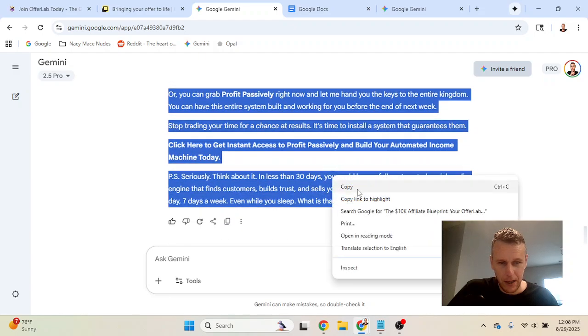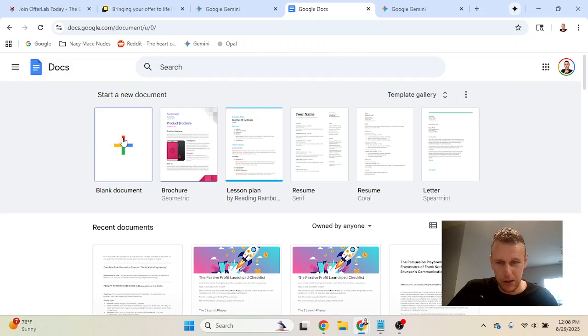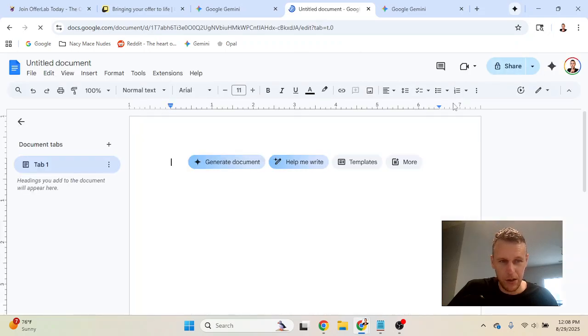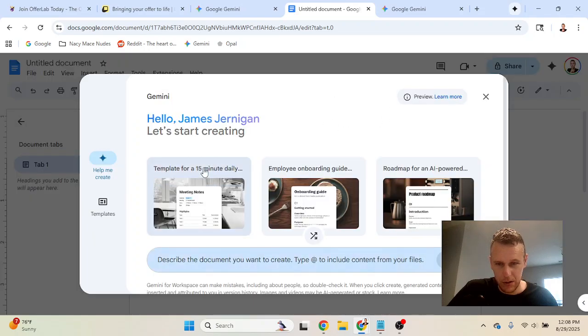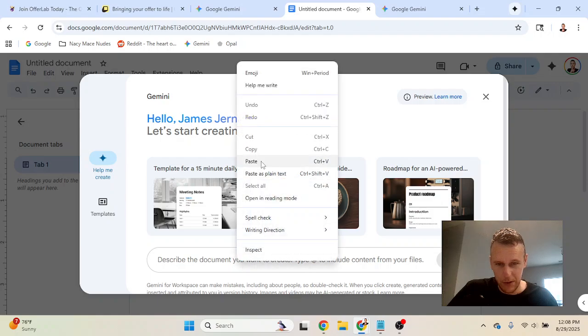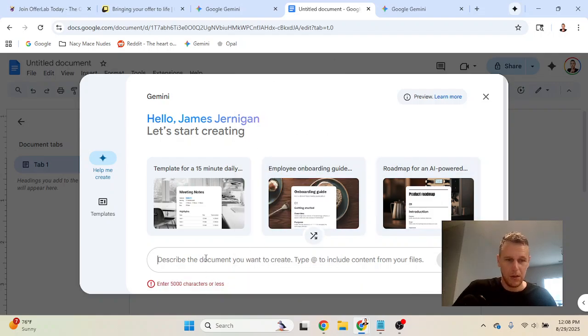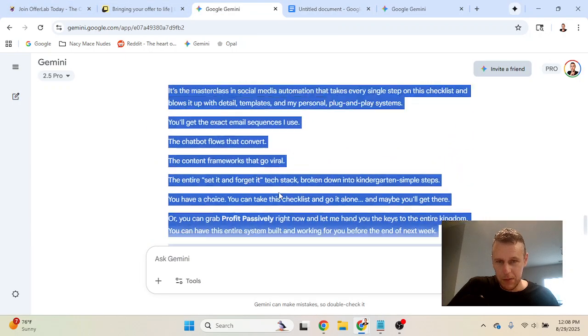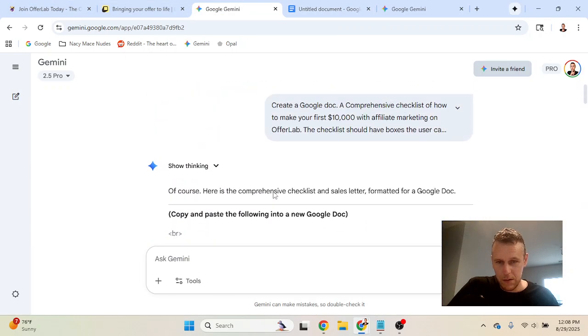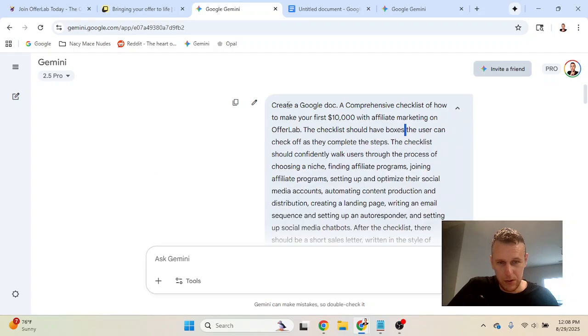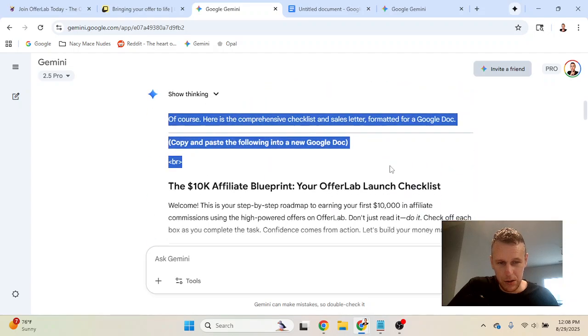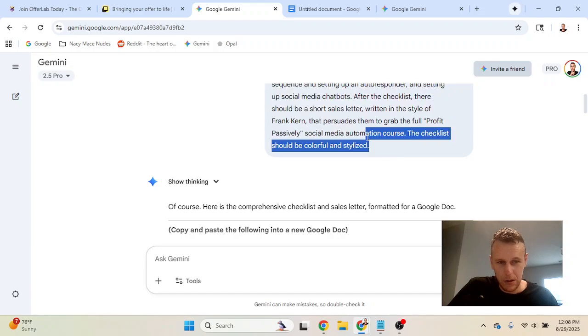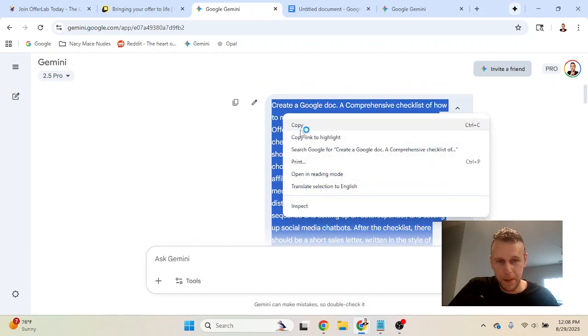So we'll copy that from Google Gemini. We'll come over here to Docs. We'll click New Document. And you'll notice this little AI thingy up here. There's also one right here, generate document. So describe the document you want to create. It looks like my prompt is too long, so we'll just have to use this one here that I used in Google Gemini. Turns out you could just do it directly inside of Docs. Should have thought about that first, but that's okay.